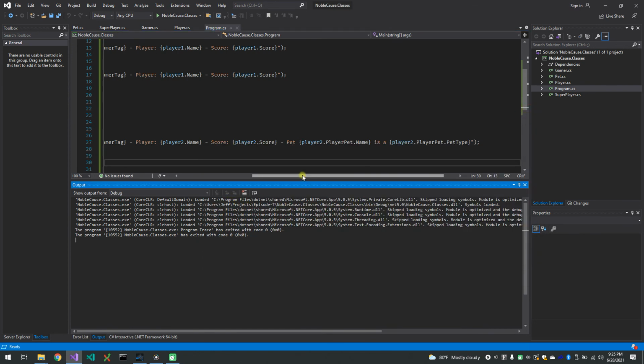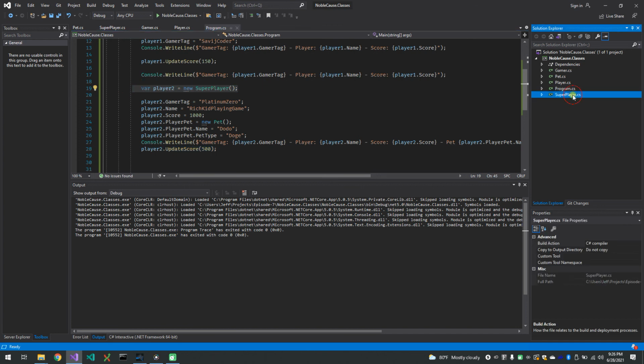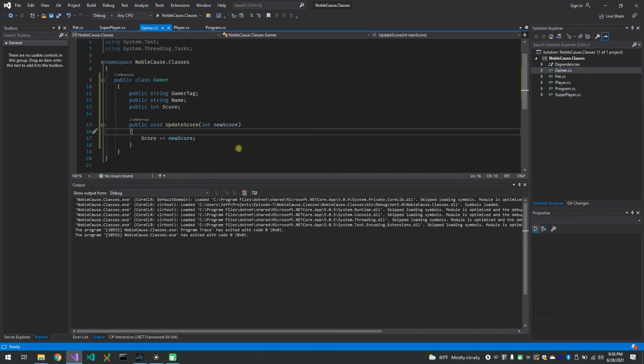And the other thing to note here is notice that we were able to call player2 update score, even though super player, which is what our player2 is, doesn't have an update score. But because it is a gamer and gamer has update score now, we're able to call that. So that's the basic concept of a class.